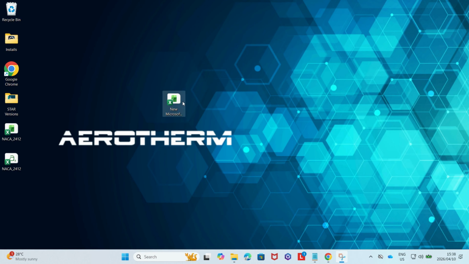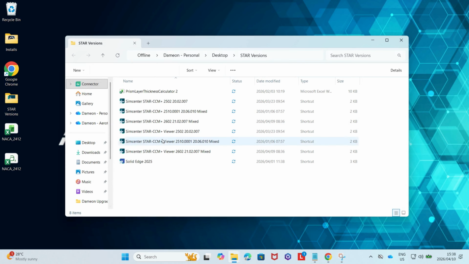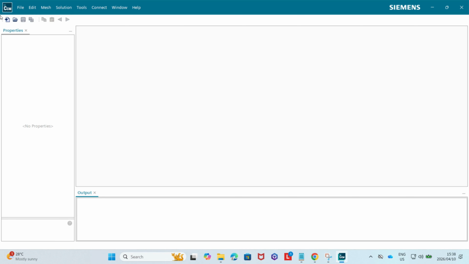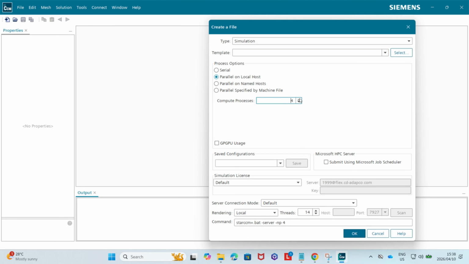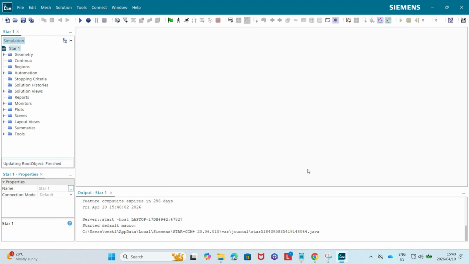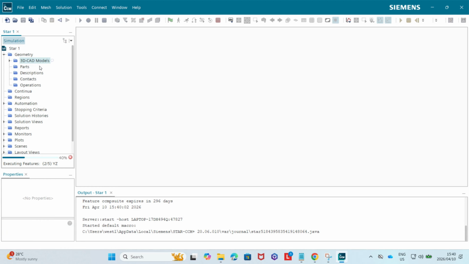We can now open up STAR-CCM+ and open up a new simulation, as in here, where I've chosen to use 8 CPU cores in parallel to run the simulation. Okay, now that the simulation has opened up, we are going to right-click on the 3D CAD models and select New Model, which will open up the 3D CAD view.